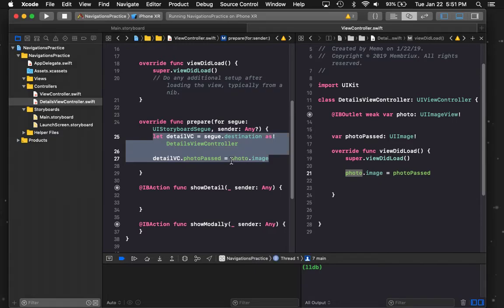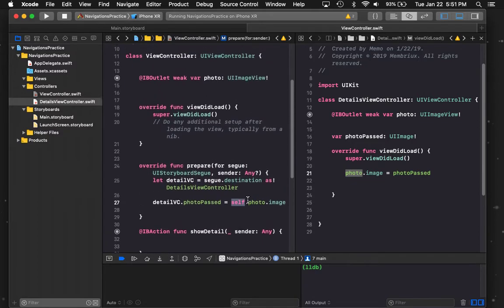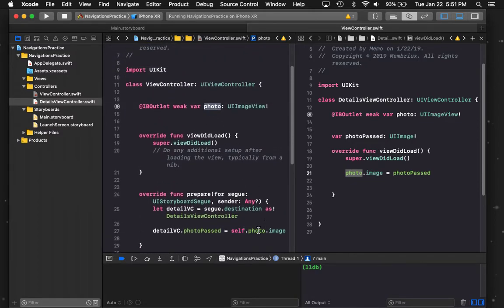So we have to assign it to the self.image view, because remember that we're overriding a function, and if we want to assign the photo, this is going to get confused because we have two photos, right? We have photo here and we have photo here. So we need to make a reference of which photo we're accessing. And we're going to reference self, which is the view controller that we're currently using.